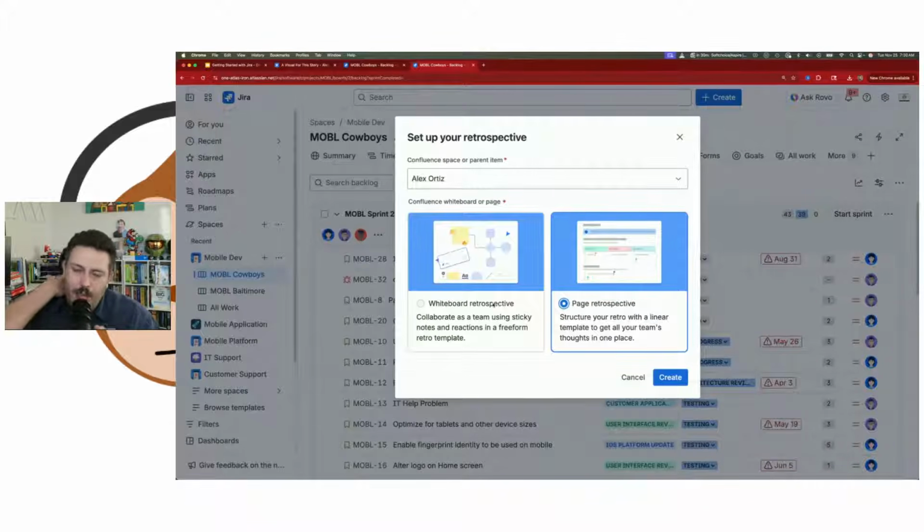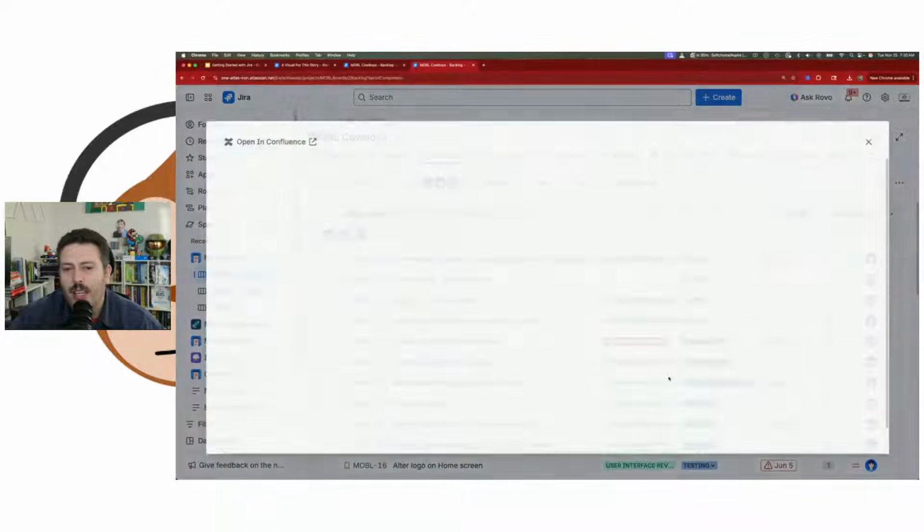Traditionally, if you've been around the Jira world like I have, page retrospectives used to be the only integration you had with Confluence back in the day. But now you can also do a whiteboard retrospective, which I actually like way more because it's a lot more visual. So we're just going to click on create.